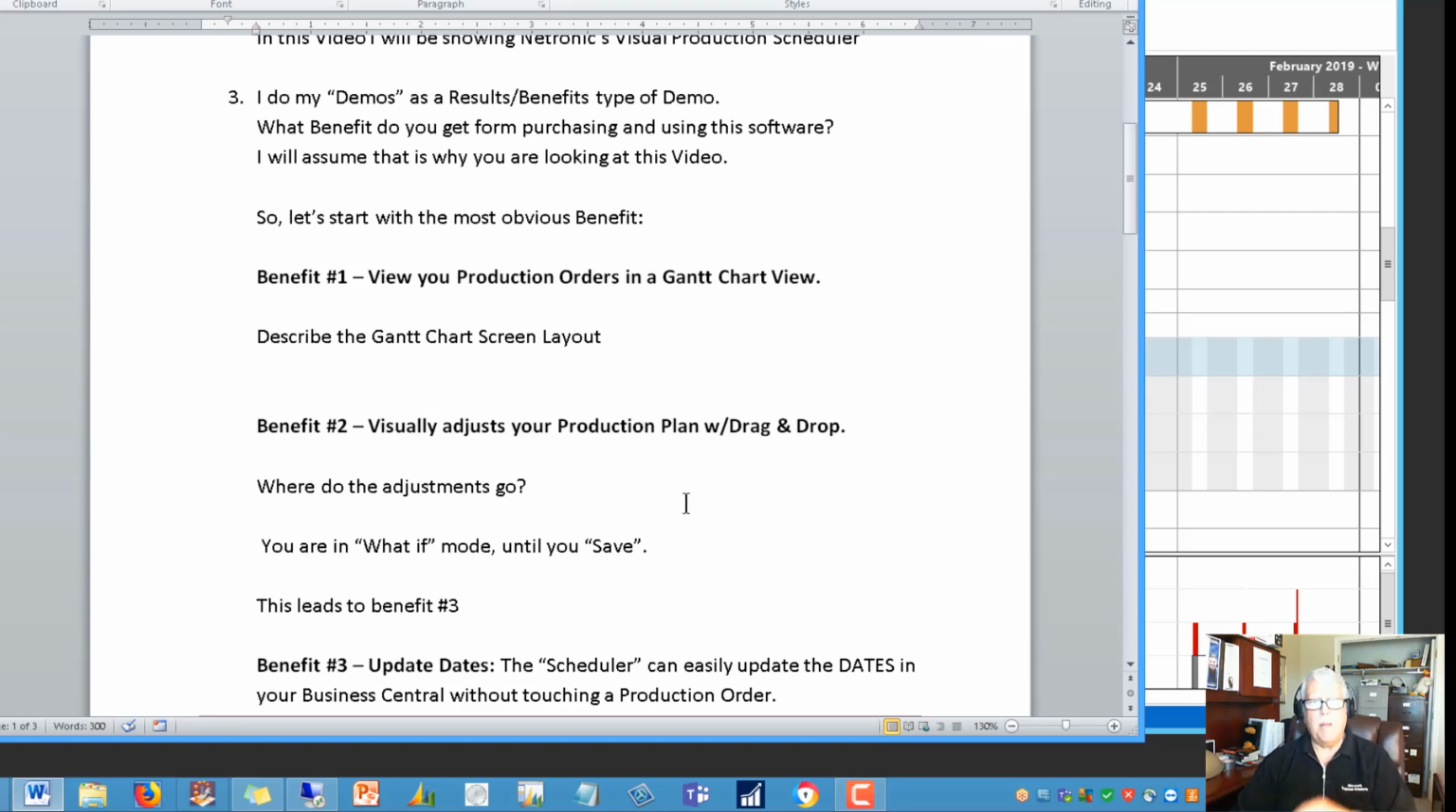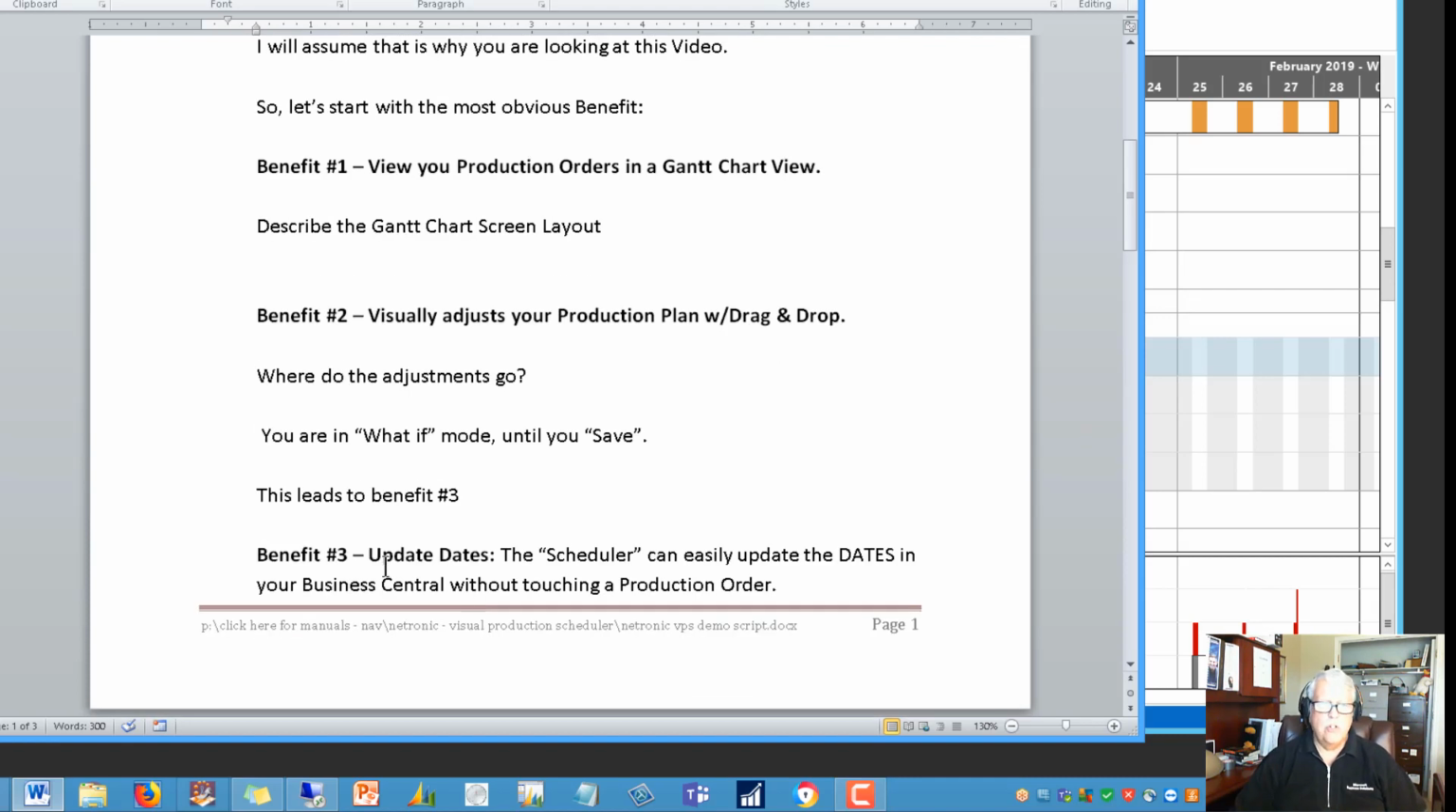Okay, now that has not been saved. Those changes did not get saved back to my Dynamics NAV and Business Central software. It is only here in the temporary view. But this does lead to benefit number 3, which is to update the dates. In other words, I want to update my Business Central, my NAV, whatever version you have, and this does work on many different versions of NAV, so just be aware of that. If you have any question about the version, just give us a call.